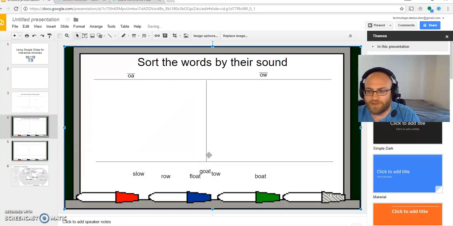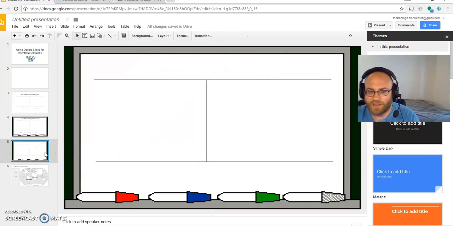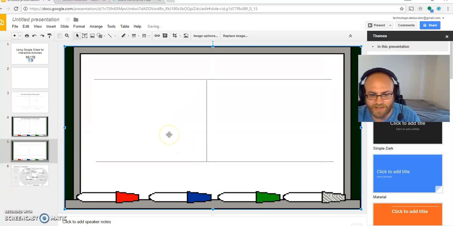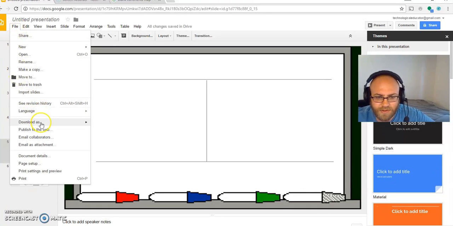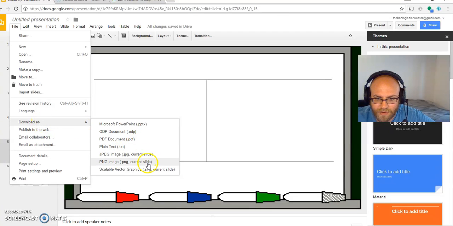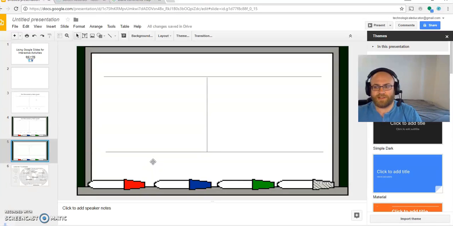What you can do to avoid this, when you first create your board, so here's a board with nothing on it. As you can see, I can still move it, things like that. What you want to do is click on the slide you want, so you consider that your template. Go to File, Download As, either JPEG or PNG. I like PNG, no preference there. But you're going to see it's going to say Current Slide. So click on that. What that's going to do is convert your slide into an image.